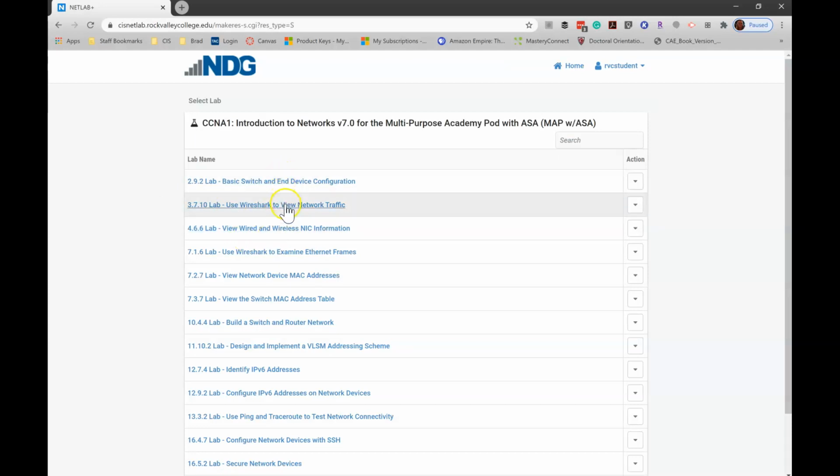Notice there's a bunch of labs we didn't do. I didn't want to stress anybody out the first week because there was so much going on. There were plenty of packet tracers that we could use. So now we have Chapter 7, and there's just two labs that I required in Chapter 7: viewing the network device MAC addresses and viewing the switch MAC address.